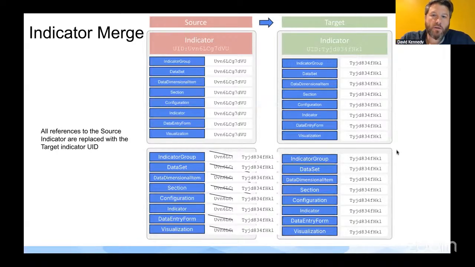So here, if you've got a source indicator that you'd like to remove, and the target indicator is the one that you would like to keep in the system. Seeing an example, the indicator has references in all of those different metadata objects. These are the different objects that the UID of that indicator is present in. And once the merging is complete, the target indicator has replaced the source indicator as the reference in all of those objects.